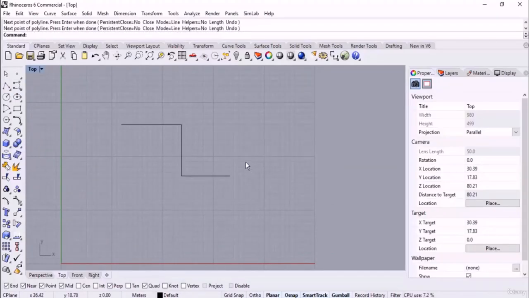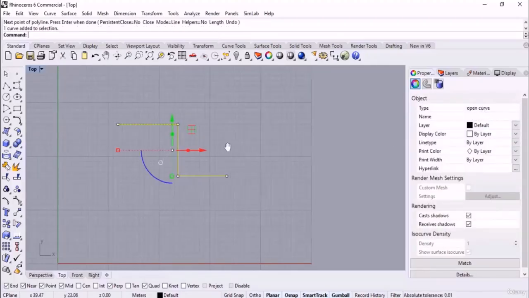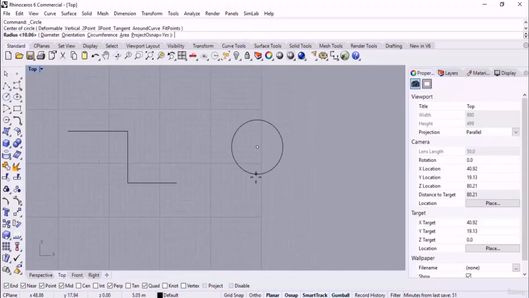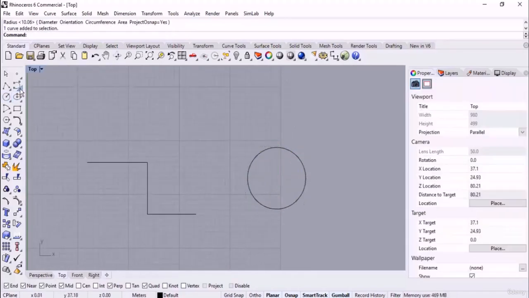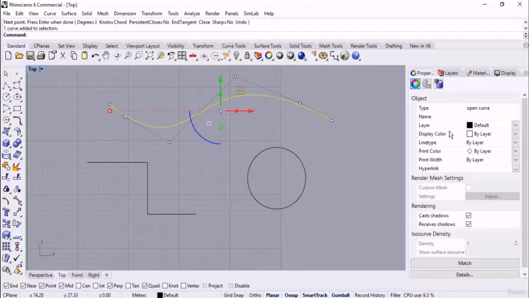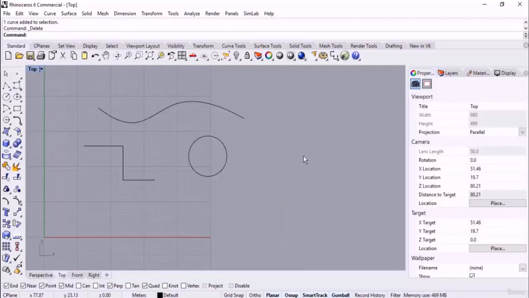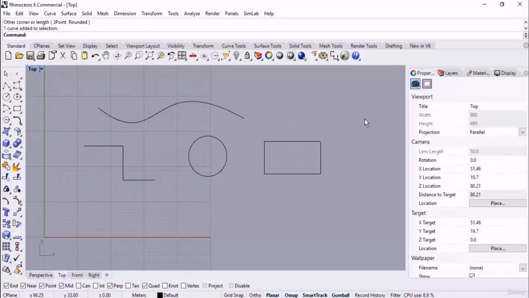For example, I sketch a line, a chain of lines. If I select it, we got an open curve, as you can see. This is the type of this object. But if I sketch a circle, then we will have a closed curve. Or even if I sketch a curve or an arc, again we will have an open curve. So all of these are called curve, even a rectangle, which is a closed curve. Well done. We are finished with the introduction of this session.